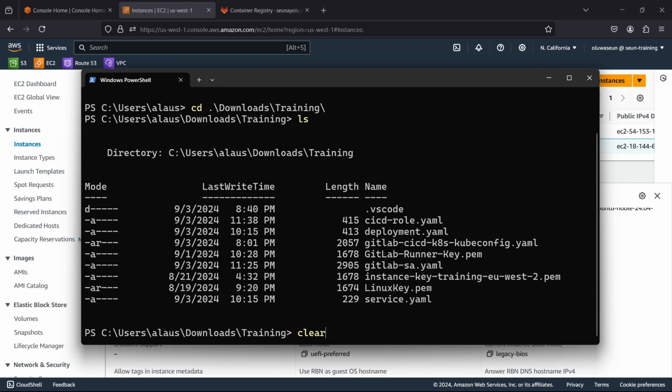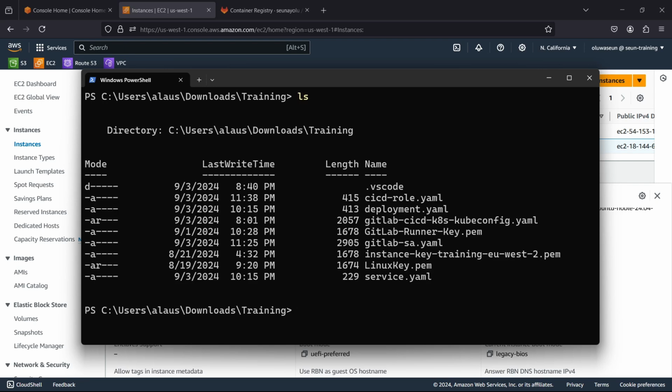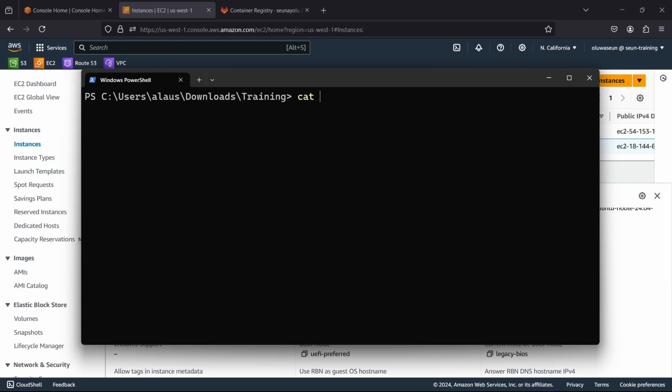I'm going to clear my screen, and I don't know if the cat command is going to work here, but let's give that a try. GitLab runner key is what I'm looking for. Why do I keep getting GitLab? Let me get the correct name right here. This is what I'm looking for, so I'm going to copy that, clear the screen again, do cat, and drop that here.